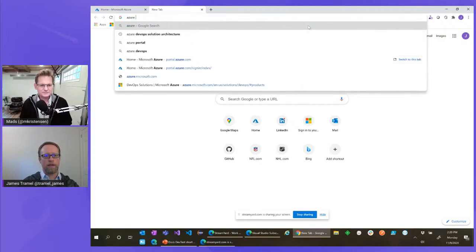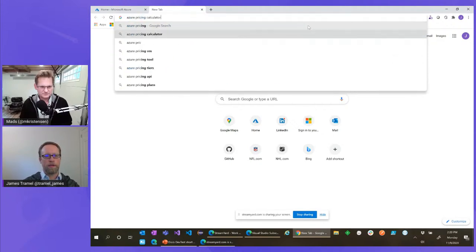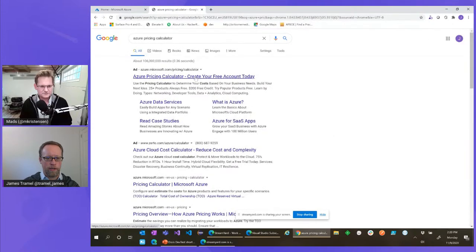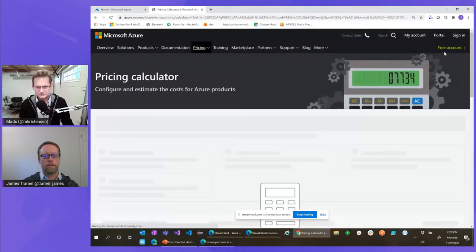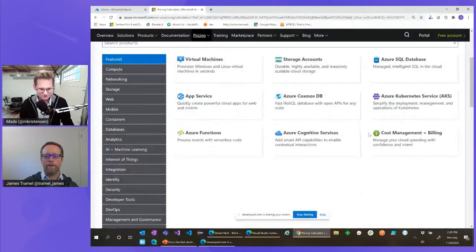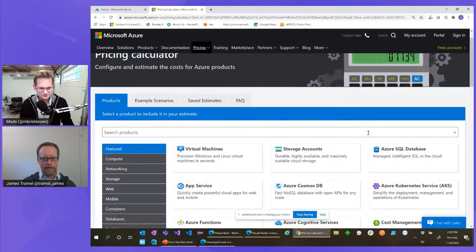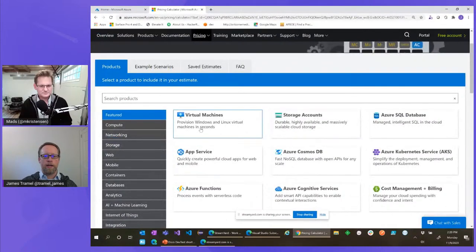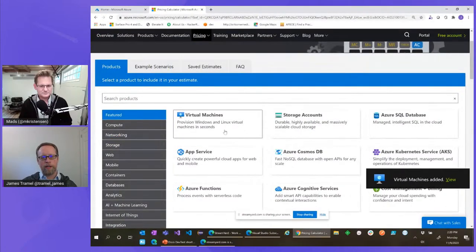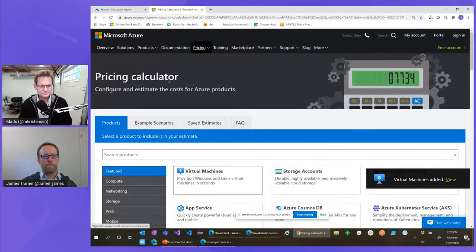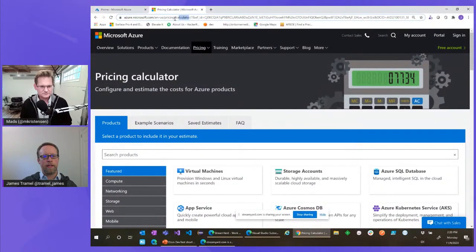Actually, the Azure pricing calculator. Let's check it out here. Okay, so the first thing to understand is that pretty much everything in Azure has kind of a meter to it, right? And that's basically the thing that costs money. And let's say you're going to use a VM, and we're just going to click this one here. This is the Azure pricing calculator. You can find it right there, pricing/calculator.